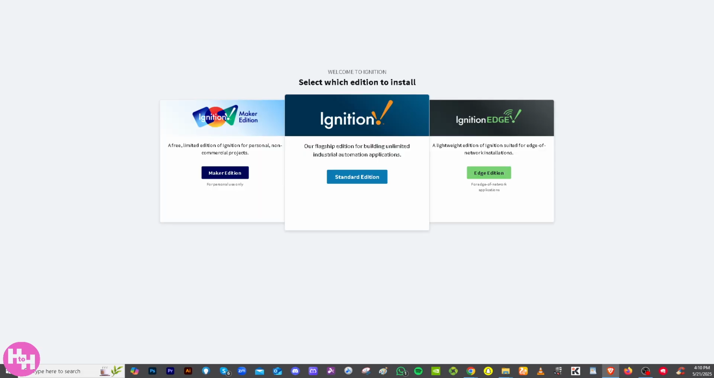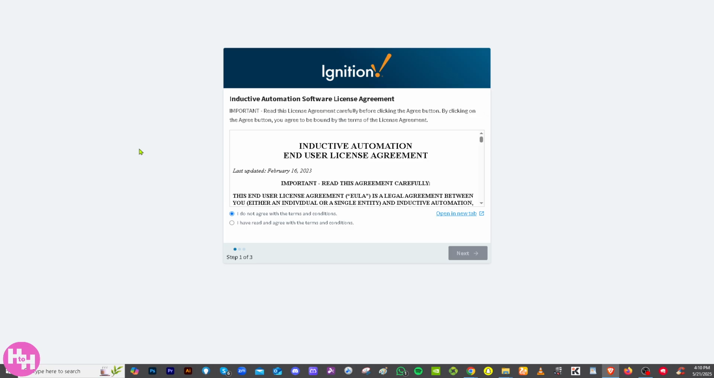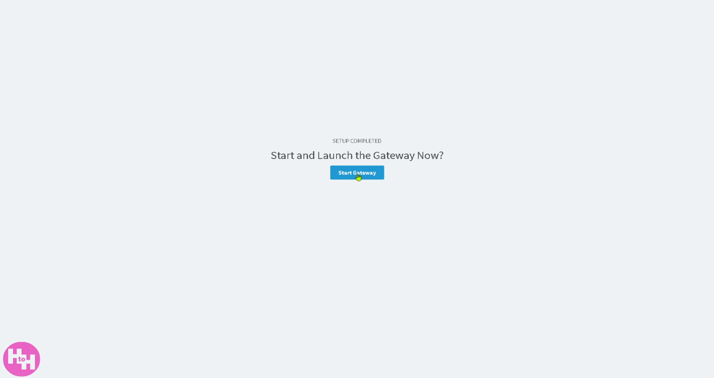Now, you can select which edition to install: Maker Edition, Standard, and the Edge Edition. For now, we're going to choose the Standard Edition, but it's up to you. At this point, it's very easy. Just follow the on-screen instructions. Now, all I have to do is click on Start Gateway. What will happen is you will be forwarded to the main platform itself.